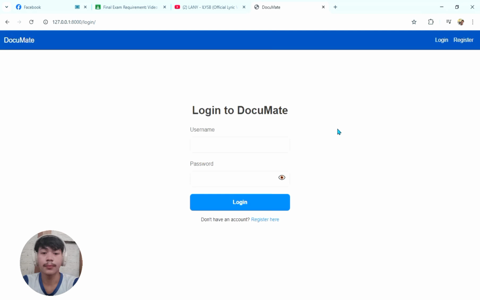The second feature is the user registration and login. Secure login system using Django's authentication module. Users can create accounts, log in, and manage their profiles.